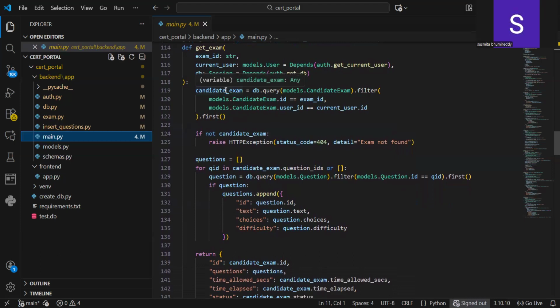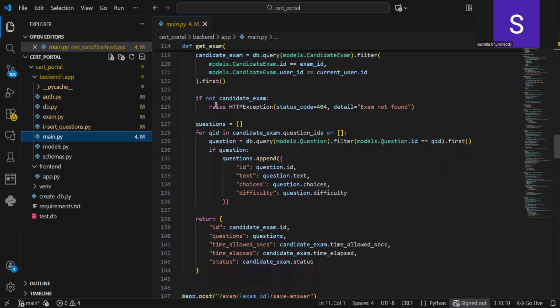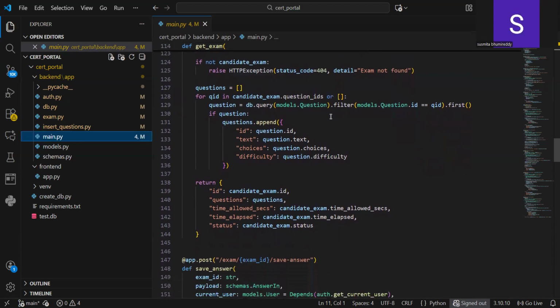So I have taken the variable candidate exam, and I have taken this candidate exam table from the models file. And here I am filtering: if the candidate exam ID matches the exam ID, and the candidate exam user ID matches the current user ID, it will return the first matching row. If not candidate exam, it will raise the exception 404 exam not found. Initially, questions will be an empty list.